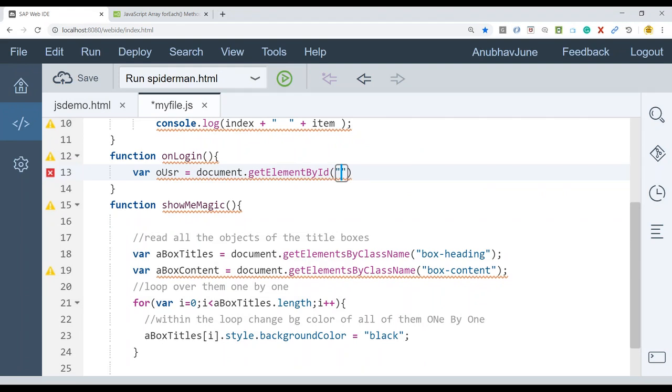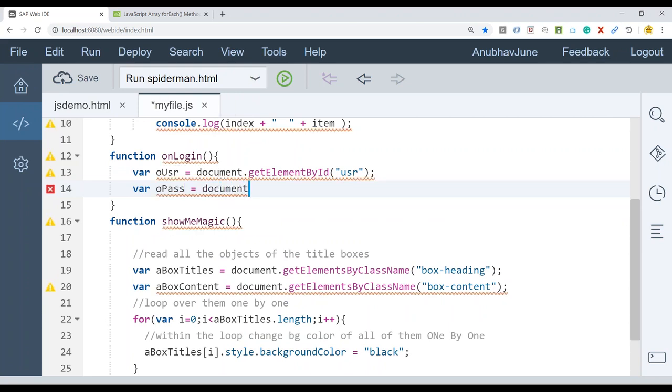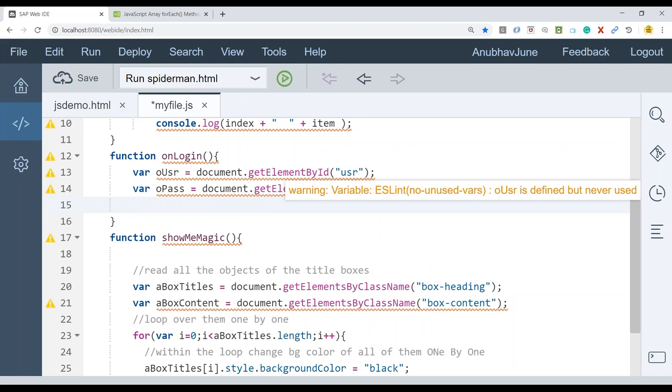Let's pass the element ID here. It's usr, case to case. We got the object of the username field. We can see the password field, document.getElementById. We can pass the password field pwd. We can get both of these objects and we can compare the values.